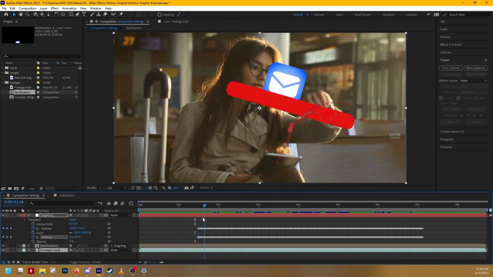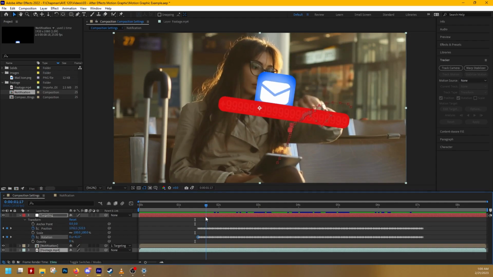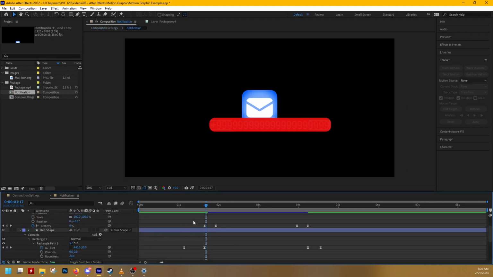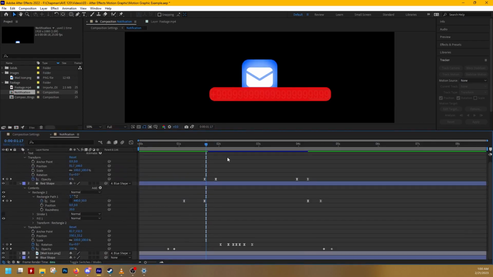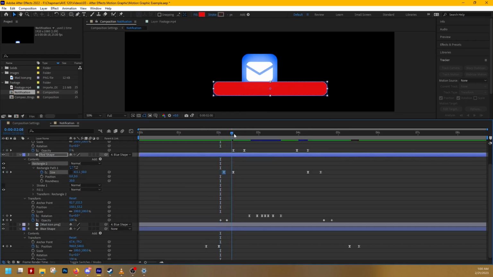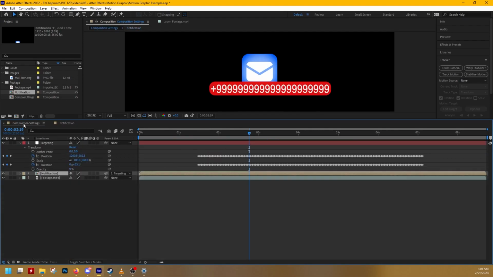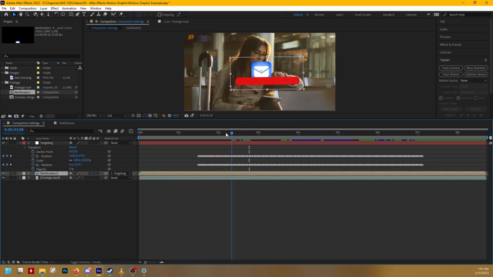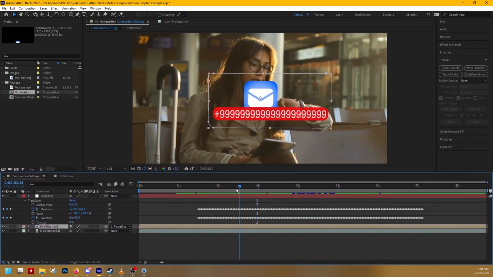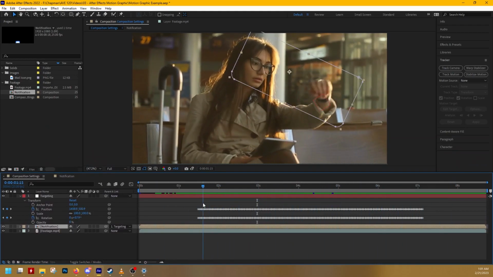So I'm going to find the point in the time slider where I want the notification to appear. I think right here is good. I'm going to double click notification and I'm going to get to work retiming this again. All right, let's see how that looks. Going back to composition over here. Excellent. The timing is a lot better.